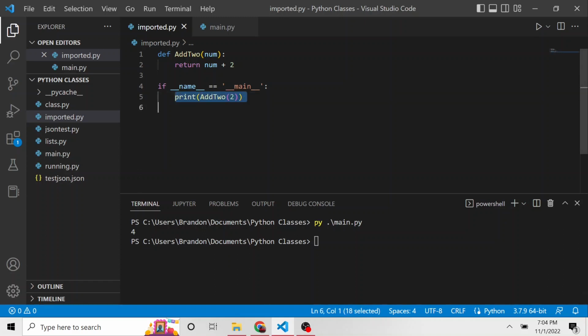But why is that? It's because main is our main Python file that we're running. It has nothing to do with the file name being main.py. Maybe that's poor wording on my part, but it just means that imported is not the main Python file being run. Now, if I ran py imported.py, that is going to run the if statement because it is the main file being run, right? We did py imported, and then it says, okay, if that's true, let's run what's inside of this if statement. In our case, it's going to be this print add 2.